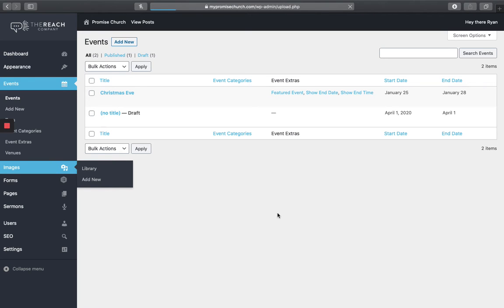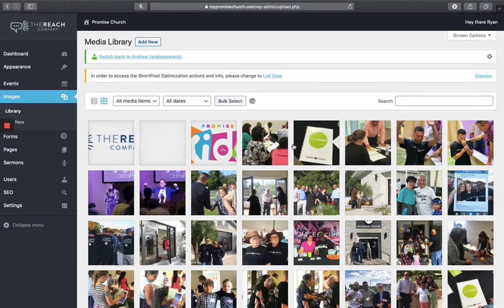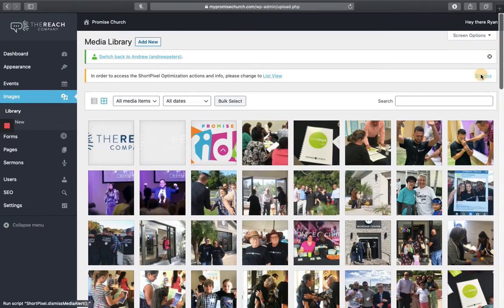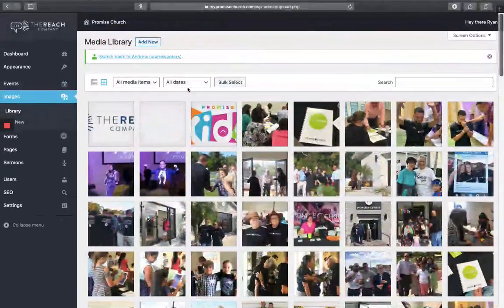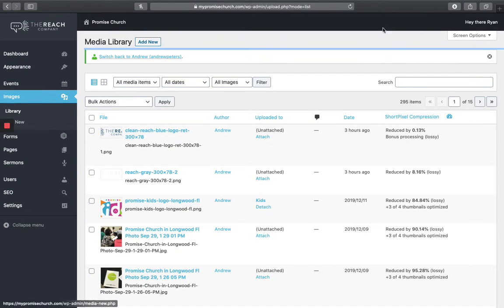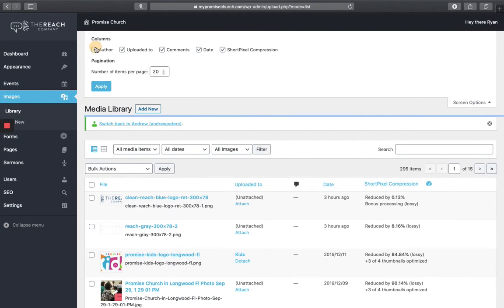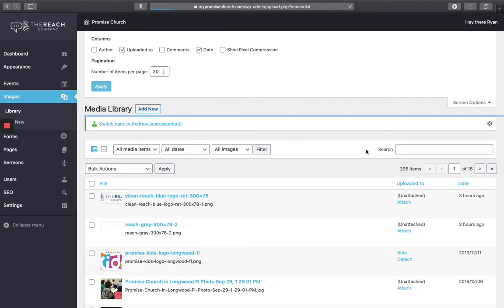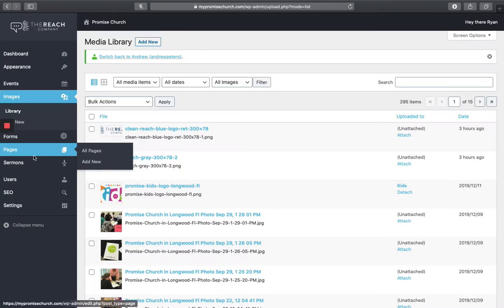Next we scroll down to images, and this pulls up a list of all the images that we have on our website, and you can view them as a grid like this or a list like this. And same here, I like to hide a bunch of stuff. I don't need to know the author of the image, the comments, or the compression that's on that image. And just doing that cleans it up tremendously.